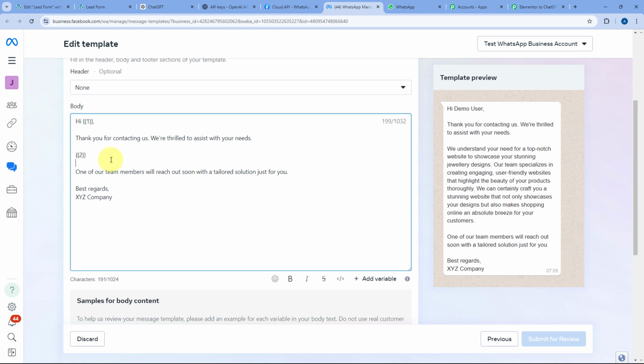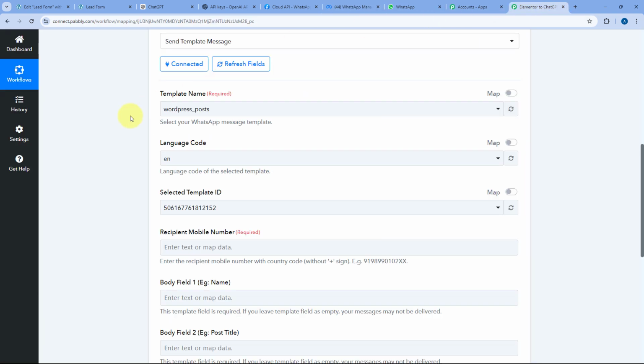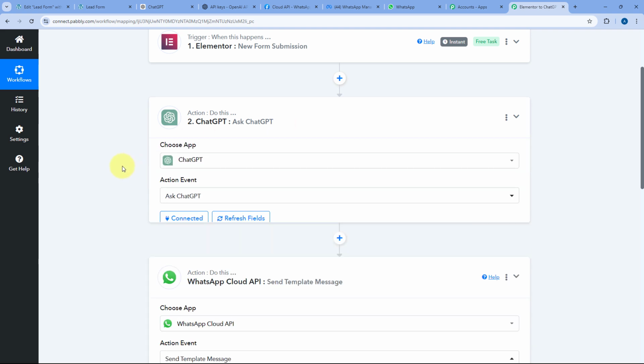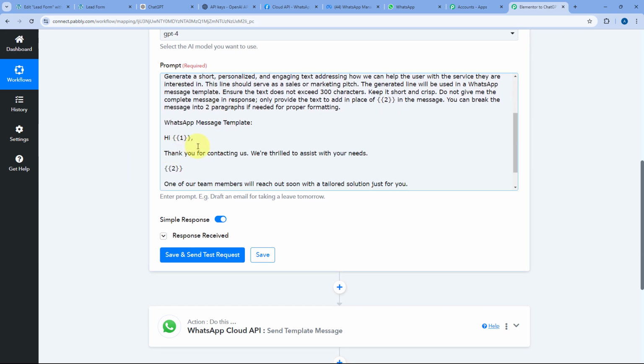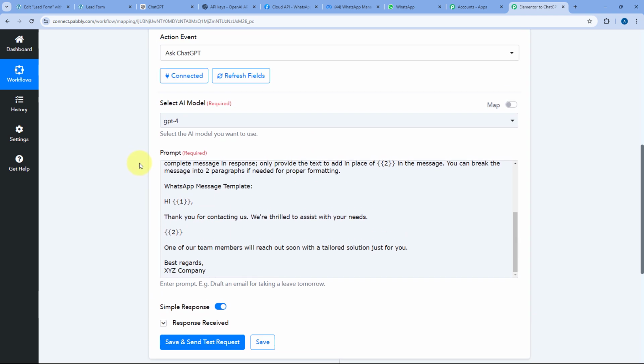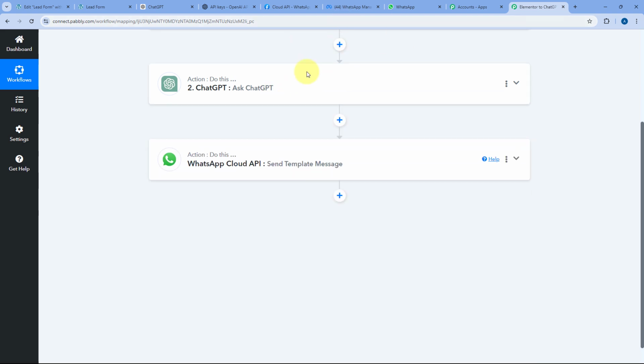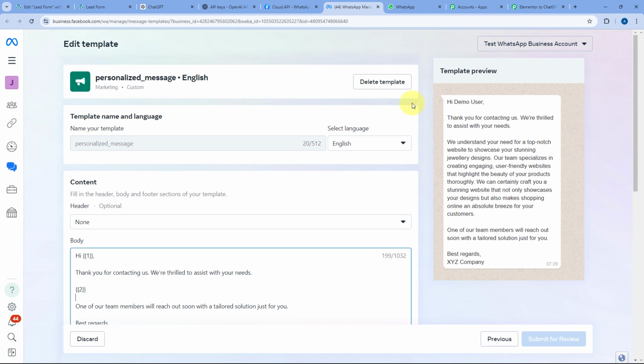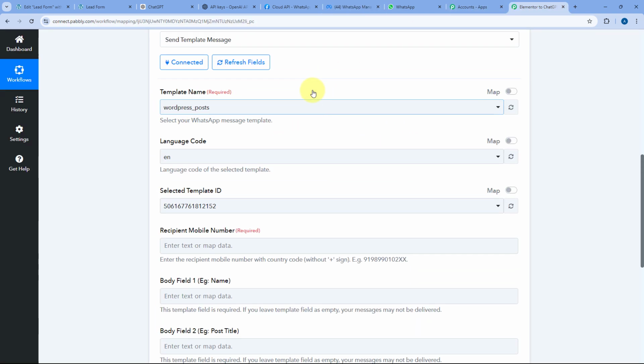And we have basically created this template message and entered this exact same template message in our ChatGPT prompt as well. So in the previous step, you saw in the ChatGPT prompt that I have entered the WhatsApp message template over here. So this is the same template which we have created in WhatsApp Cloud API. Now, after creating the template and getting this template approved, as you can see over here, we have to select this same template in our WhatsApp Cloud API account action step.